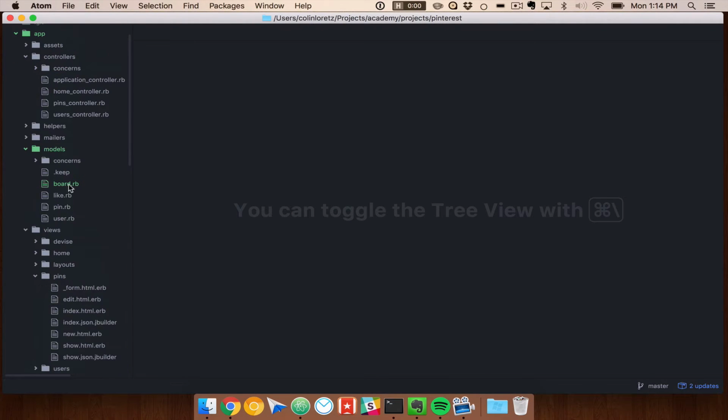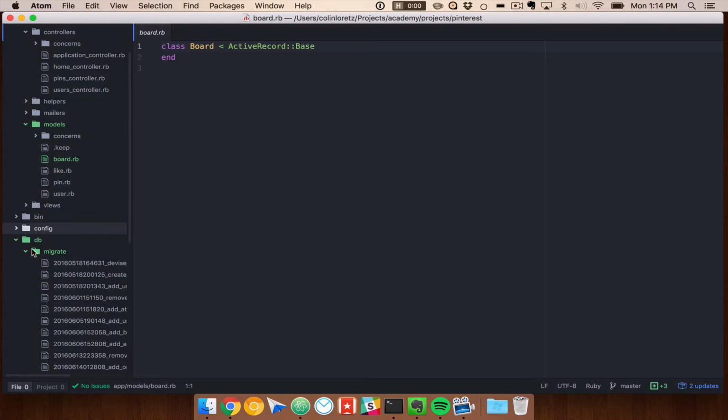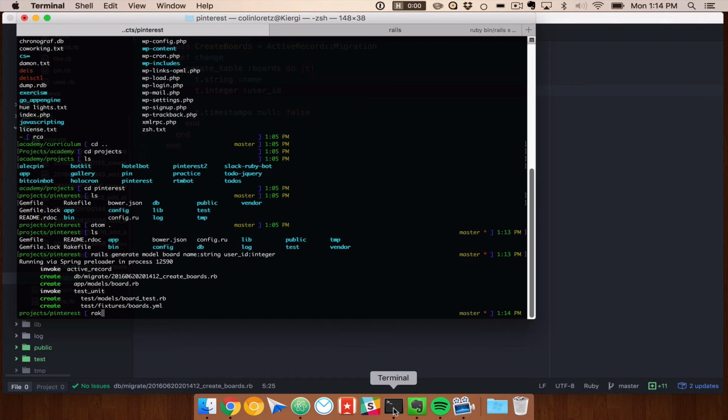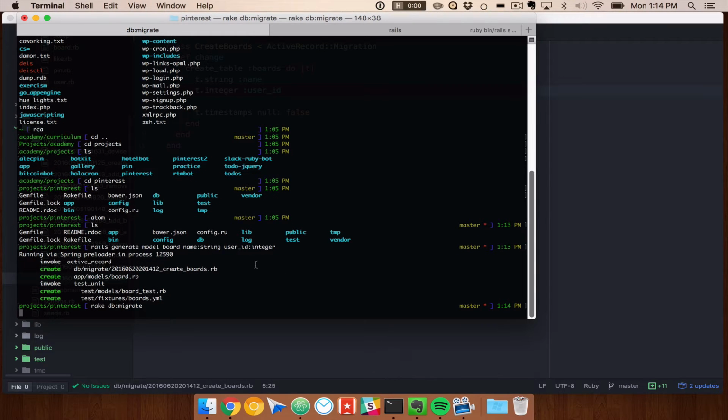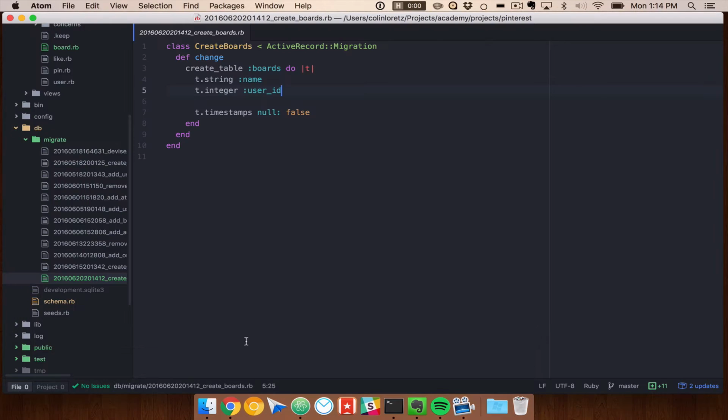If we come in here, we see that we have our new model. We also should have a new migration. Here's our name and our user ID. So let's go ahead and do rake db:migrate, which will create that in our database for us. So that looks pretty good.